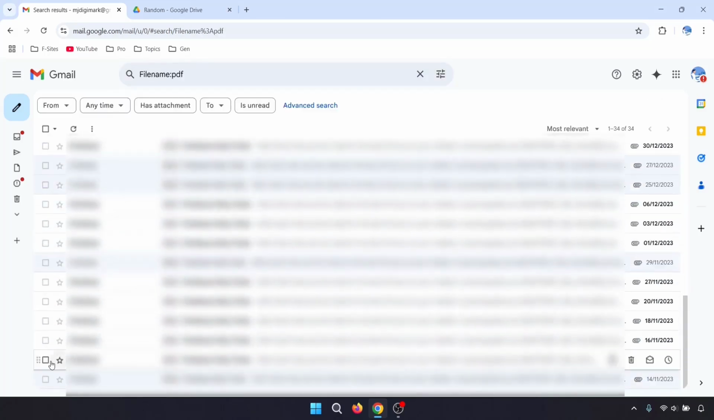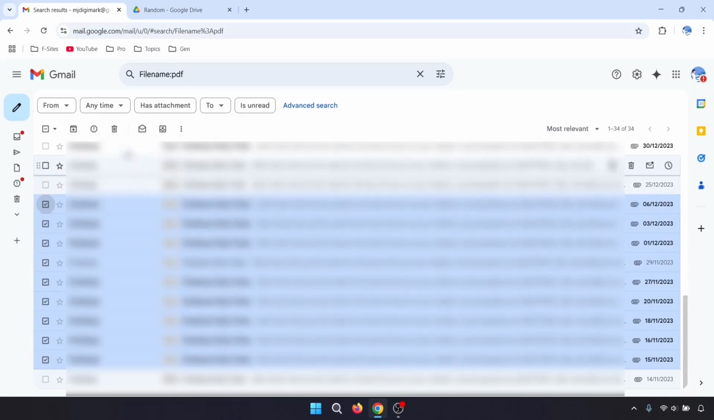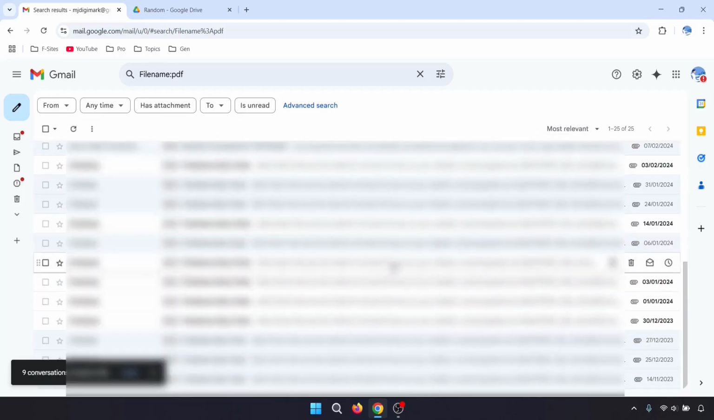And then just select them and delete them to free up the storage. Make sure after deleting them from your inbox, delete them from your bin tab too. Otherwise, it will sit there and won't free up your Google storage right away.